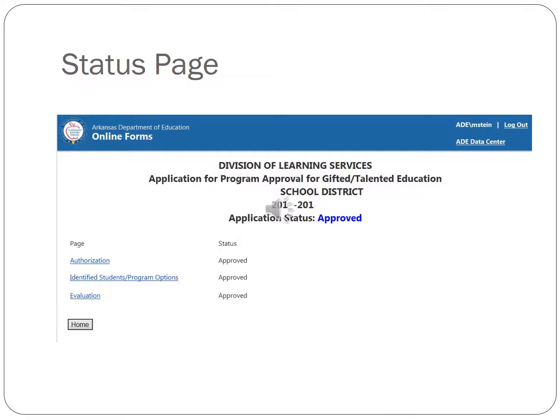When you click and save the evaluation data screen, you will go to the program status screen. Notice that each part of the application has an individual status. There is also a Submit button on this screen, and when you're ready, click it so your application is submitted to ADE. You and your superintendent will get electronic emails regarding the status of your application.